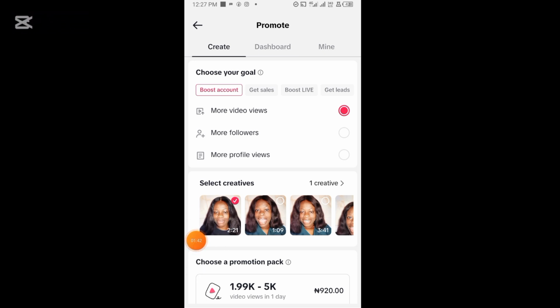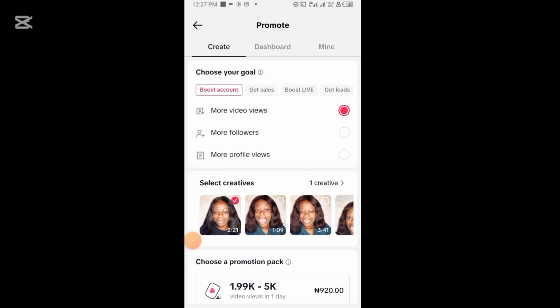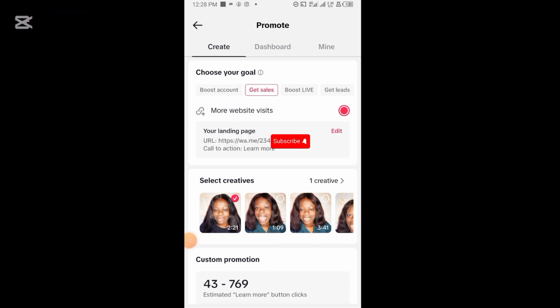So if you want to boost your account, which is the first one, this is what you will get. So you will get more video views, you will get more followers and more profile views. So if that is what you want, you can go ahead. But in a situation where you're selling something, you are a vendor, you are selling a product, it can be digital, it can be physical products, you can go ahead to click on get sales. Now if you click on get sales, this is what you will get.